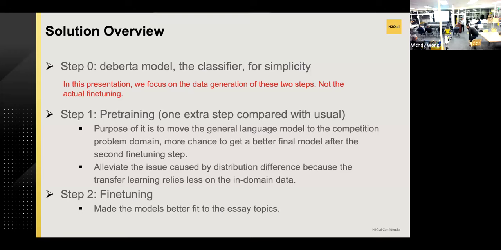So after that, we can do the usual fine-tuning step on those essay topics to move it even closer to the leaderboard data set. And I would like to emphasize that in this competition, I only focus on the data generation of these 2 stages, the pre-training and the fine-tuning stages. Which means that those are the data we use to train our DeBERTa model. But the actual fine-tuning of the DeBERTa model, I will not talk about it because it's so, so basic.